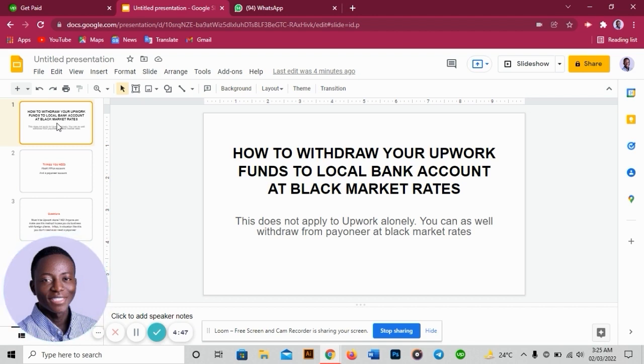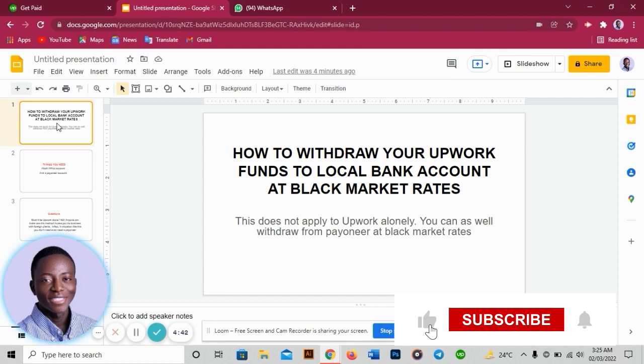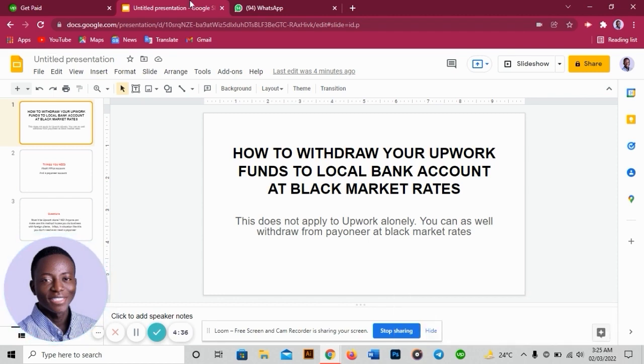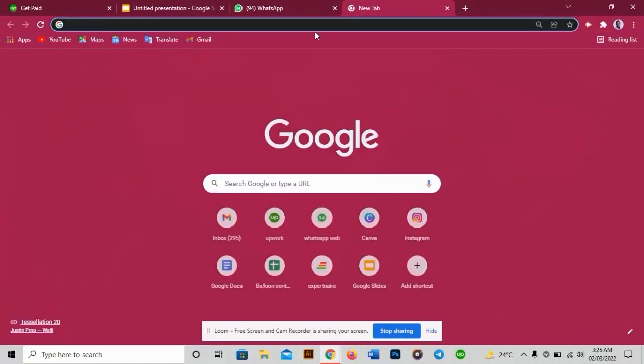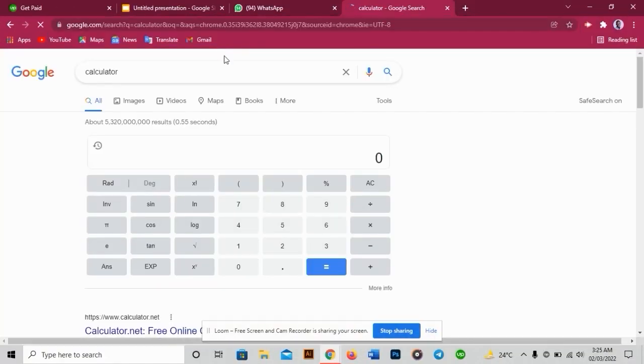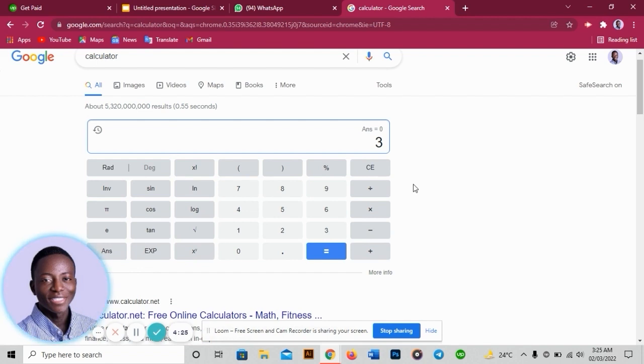I once had this issue of trying to move my funds from Upwork to my local bank account at a reasonable rate. Before now, I used to get paid $3.90 per dollar on Upwork. Let's do some calculation. Let's say I'm withdrawing $100, $3.90 times 100, that's 39k. But with this new method I'm going to show you, you can get paid up to $5.50 per dollar. Now you can see the difference.